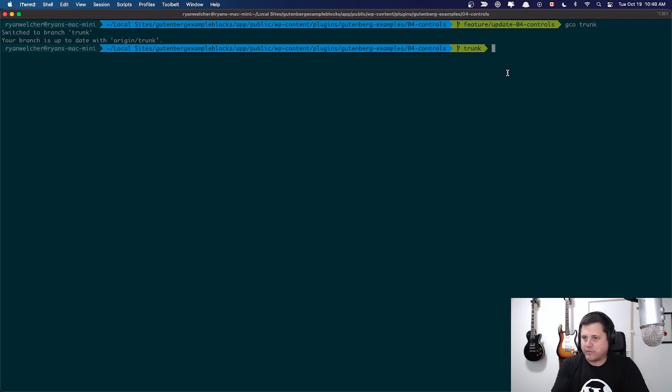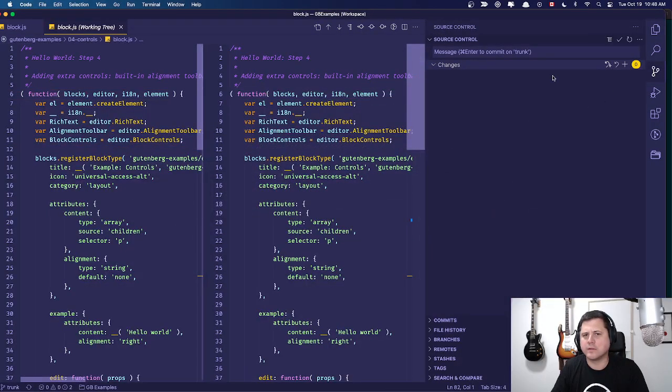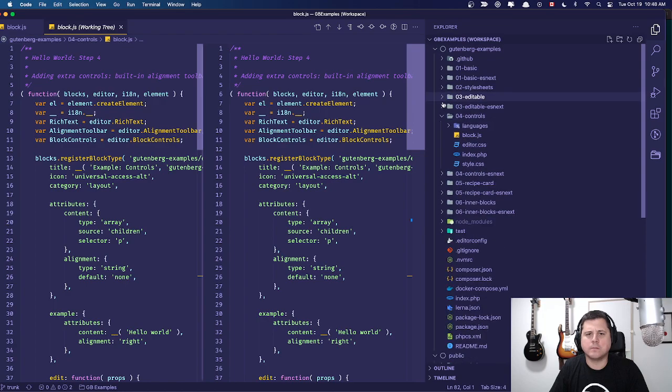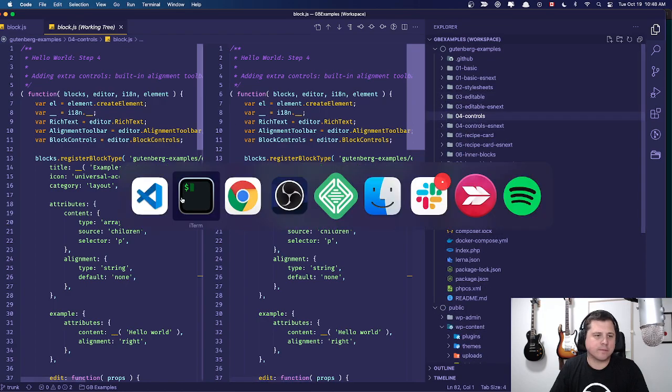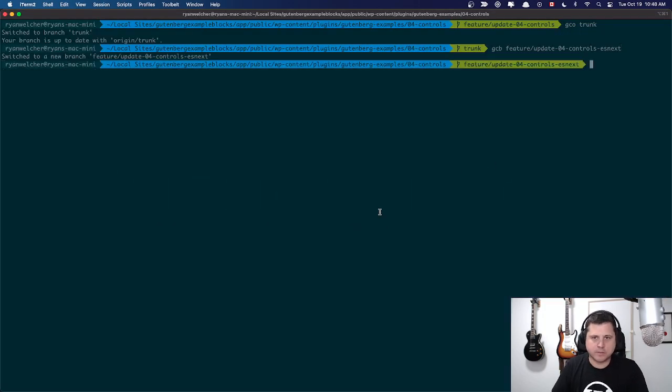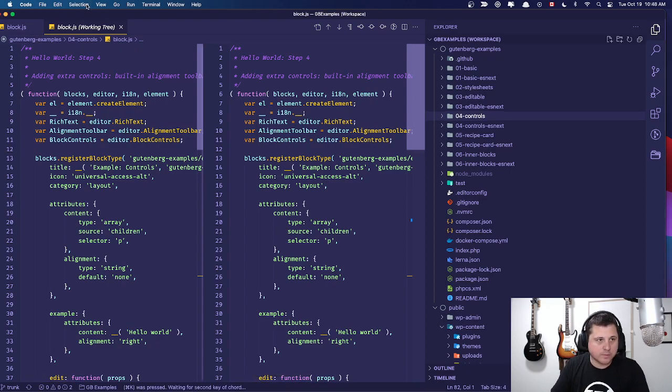So just check out branch feature update 04. Oh my god, controls ESNext. Is that what it's actually called? Let's take a look. Control Z. Yeah. Okay, so I'm gonna do that. Boom. Got this. Okay. So close all this down.